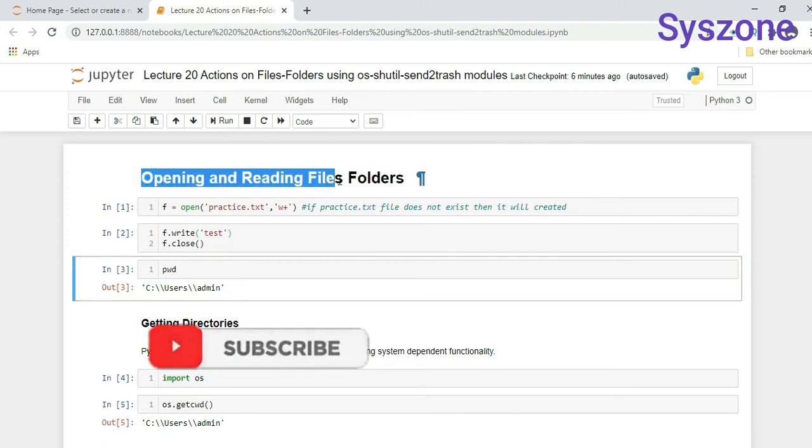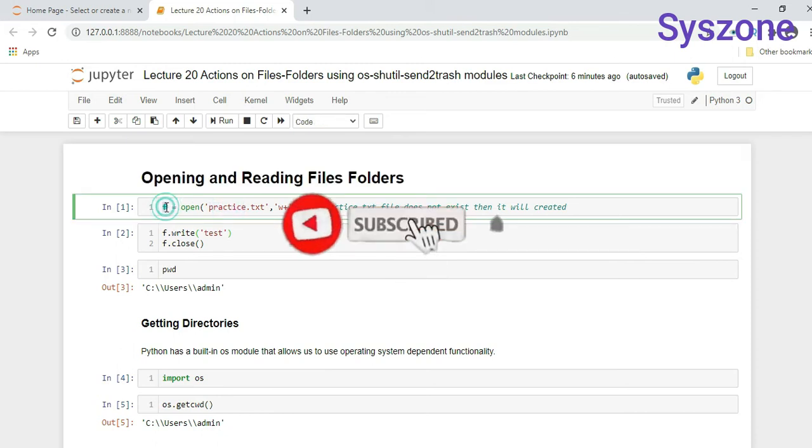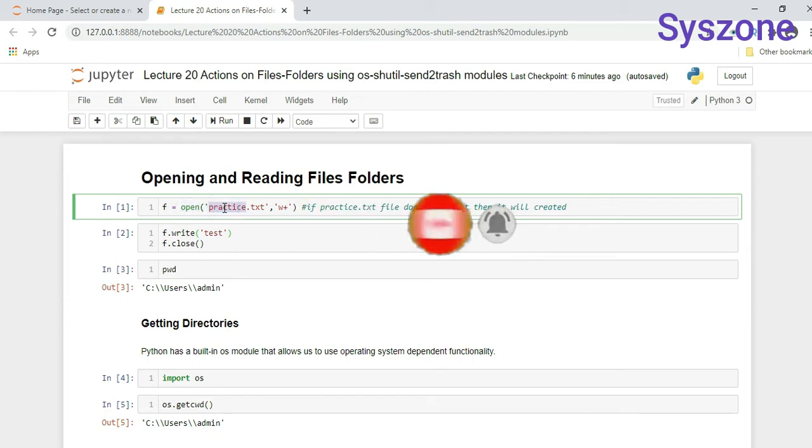Opening and reading files and folders. Here, f is a variable name, f equals the open function with practice.txt. We took the name practice and it is a text file. Then we are using write plus mode, where we can write to it. If practice.txt does not exist, it will create it, and if it already exists, no issue.